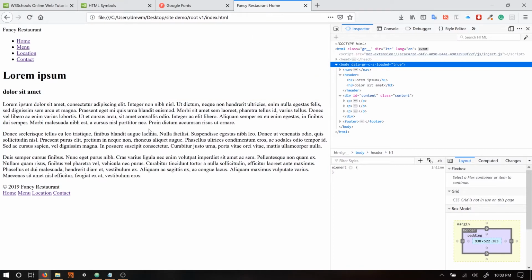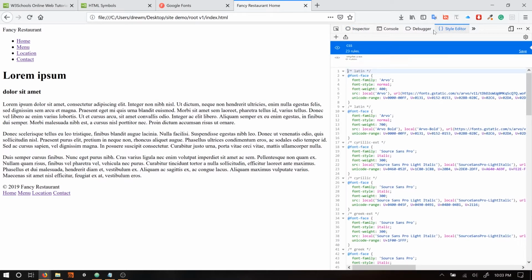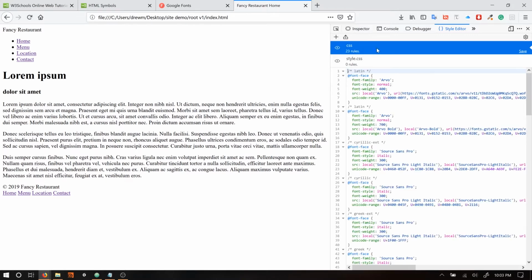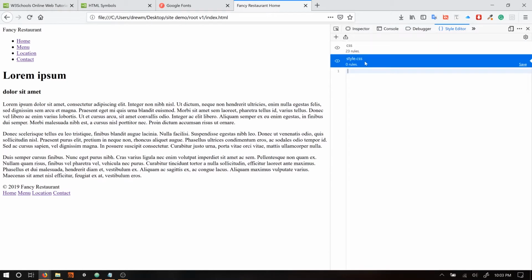So to start styling this thing, instead of Inspector, we're going to click on Style Editor. And if you linked your CSS file properly in the first video, you should see this style.css, or whatever the name of your CSS file happens to be, available here. So you can click on that. You don't want to add it to the basic CSS. You want to make sure you're on style.css.